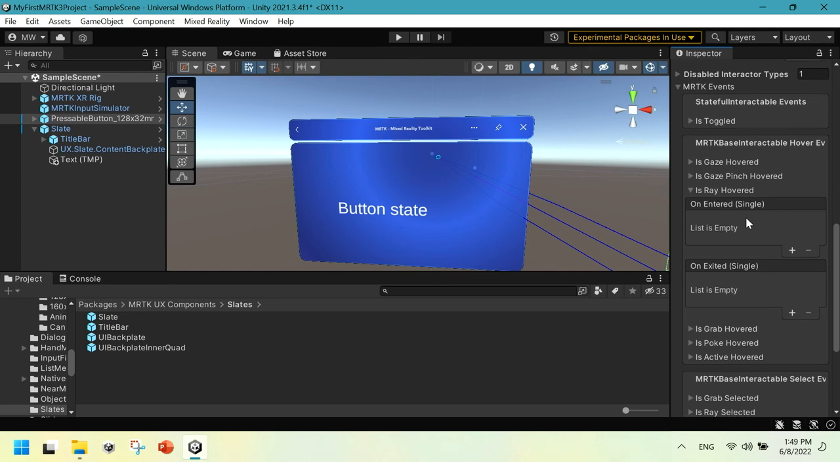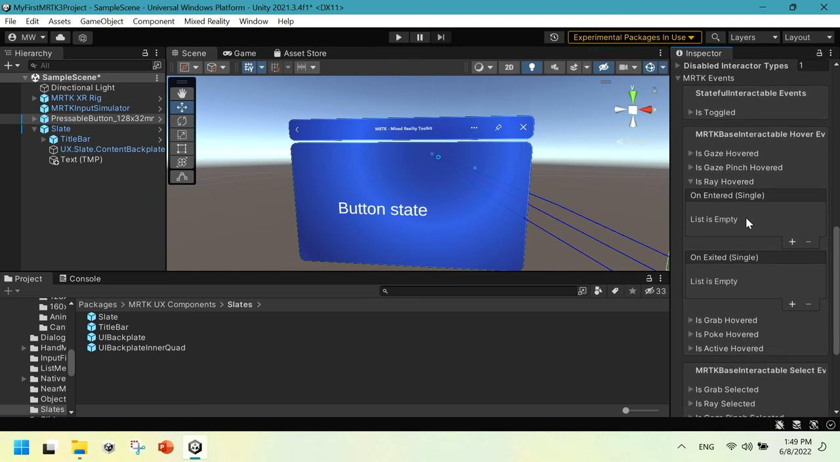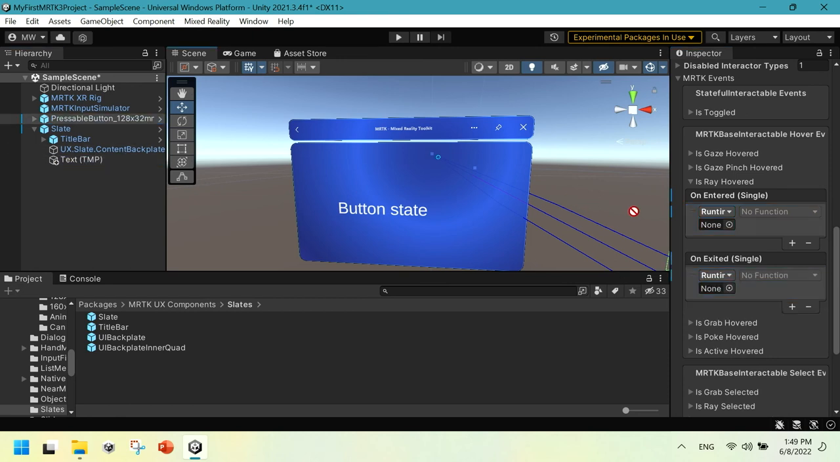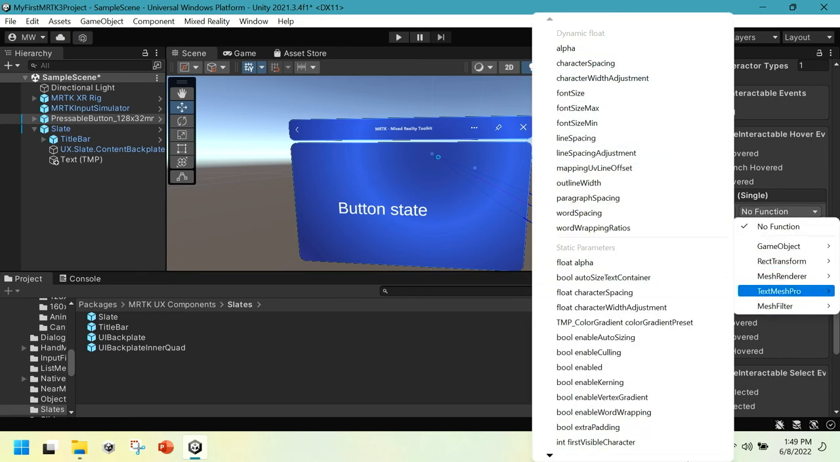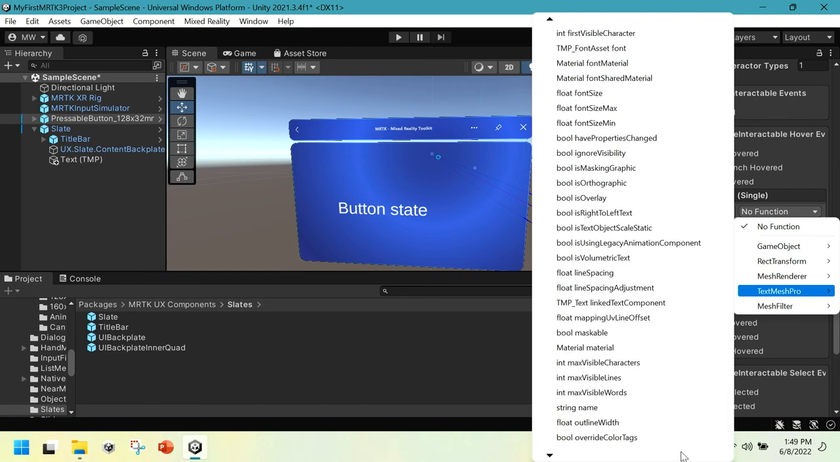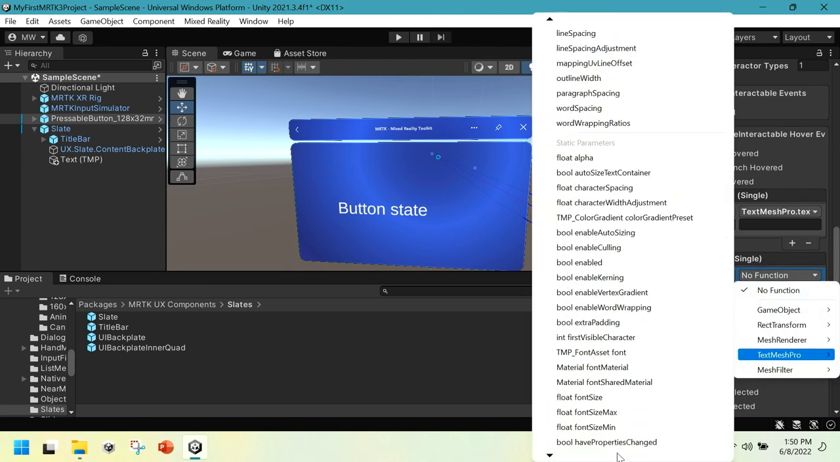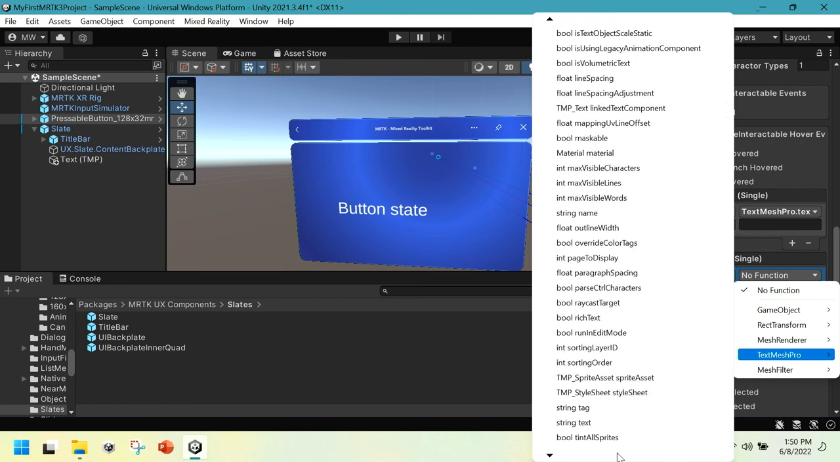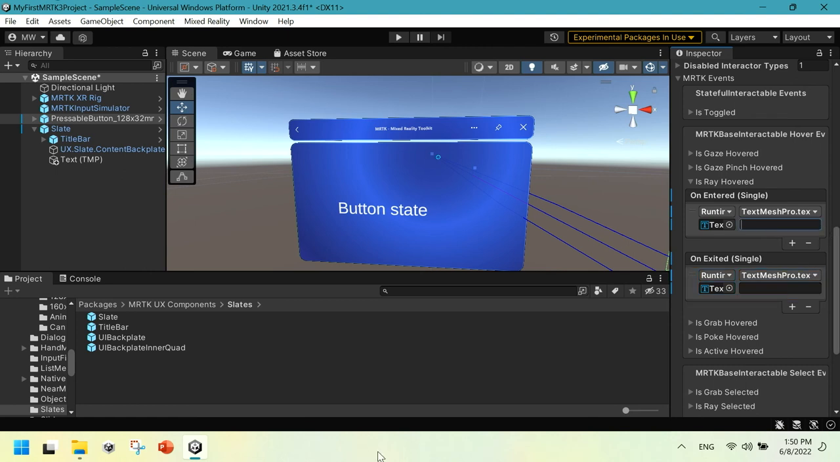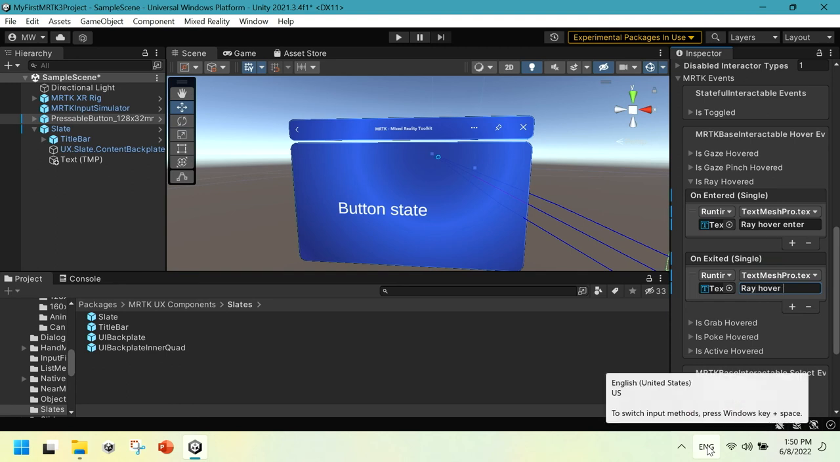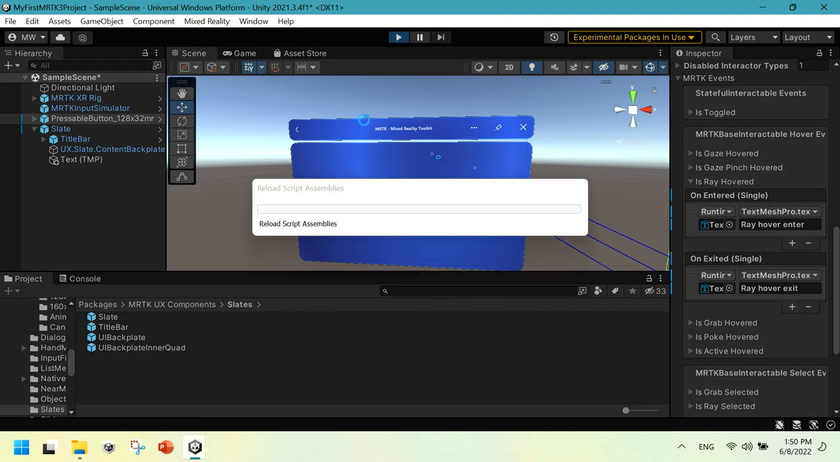For this event, it will get triggered whenever a non-gaze ray gets hovered on the button. For example, a hand ray. So let's add two events here, still assign the same TextMeshPro component. Go down this list to find the string text property, and here you are. Same as this one. Okay, let's just say ray hover enter and ray hover exit. Cool.